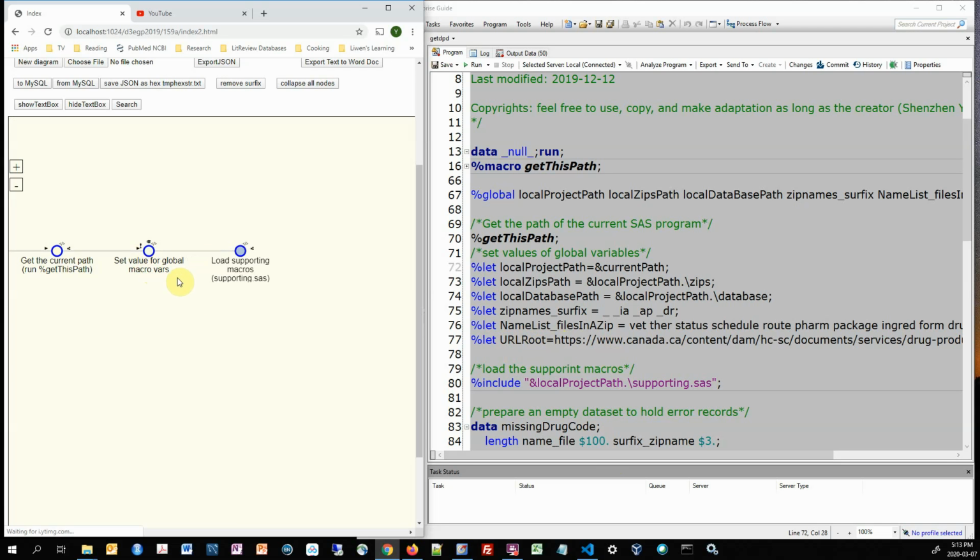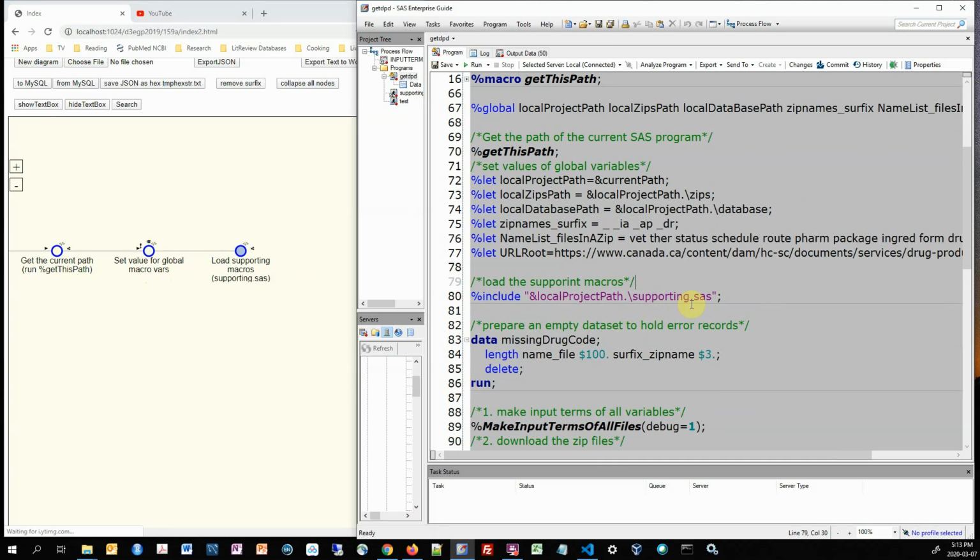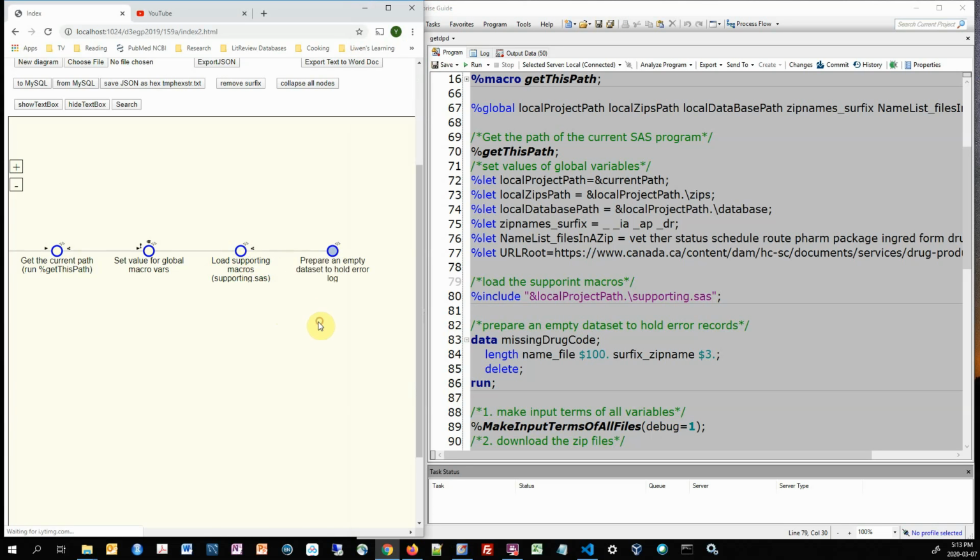So these are the global variables, and after that it is going to load the supporting SAS, because in this program we're going to call a lot of macros which are saved in the supporting SAS. After that it is going to create an empty data set to hold the missing drug codes. Some of the rows that are not relevant to the drug records do not have a drug code, so we're going to put these rows into this file. This is for quality control.